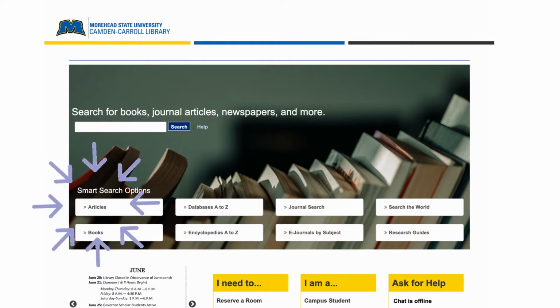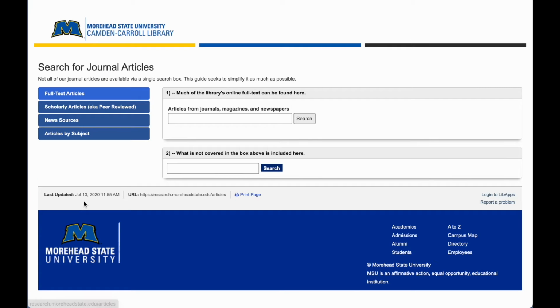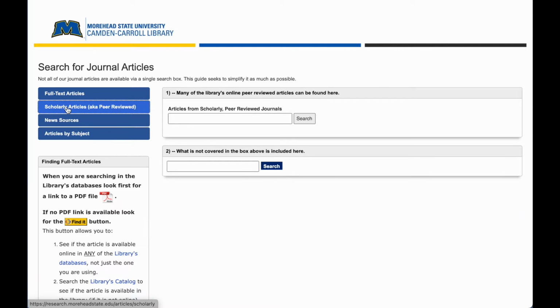Notice that the first button is for articles. When you click on that, you see that there's an option to look for only full text or something that's scholarly. That said, everyone should pay attention to that disclaimer. Not every journal article can be gotten to from this page.